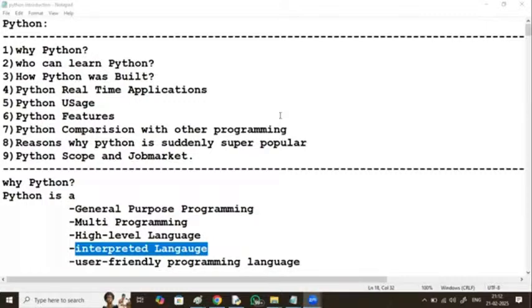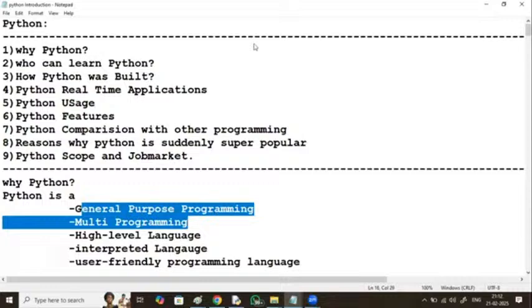So yesterday we had an introductory session, right? I was briefing on why Python. I'll take 5 minutes to recap what we discussed in the last session. Python is a general purpose programming language. Any kind of application we can develop today by using Python. That's the reason we call it general purpose programming.